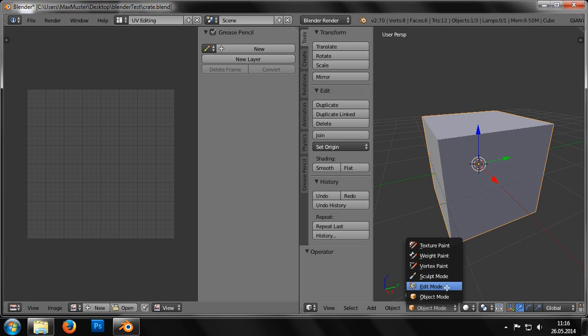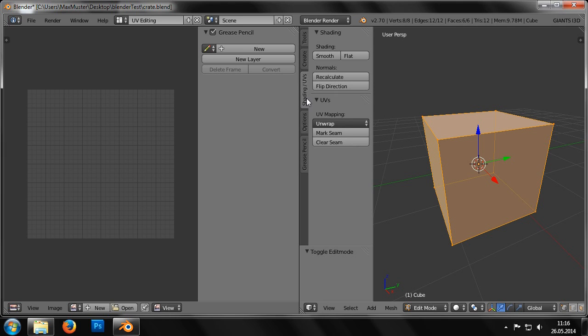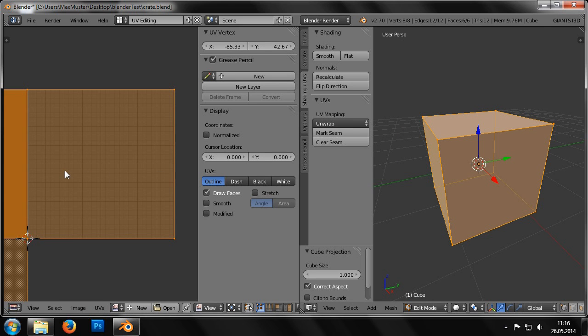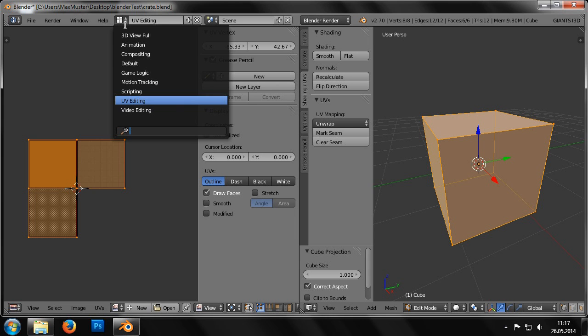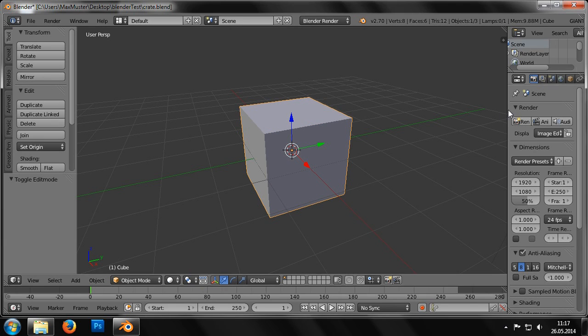Now we switch to the Shading UVs tab and select Cube Projection from the Unwrap menu. As we can see in the left half of the picture, the UVs have now been created. We can switch back to the default view and select Object mode. Now we can create the material for the cube. For this, we go into the Properties window and select the Texture tab.